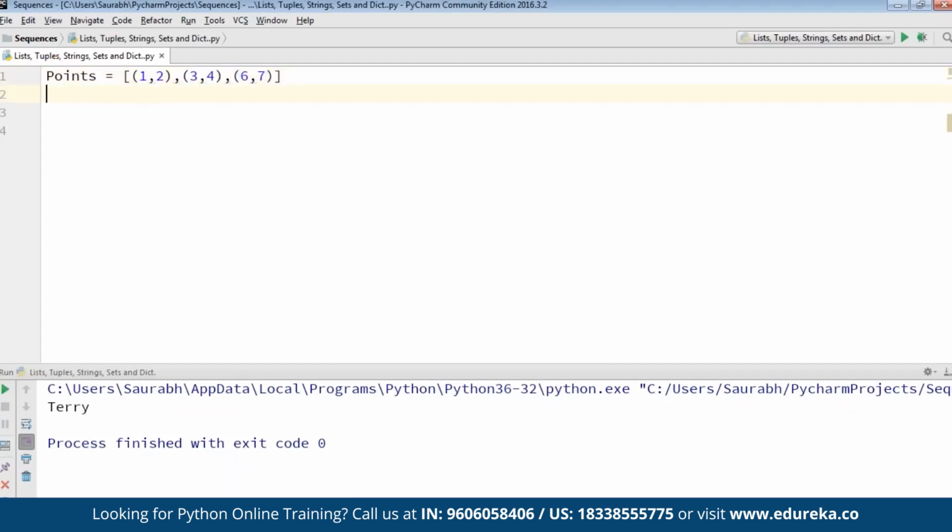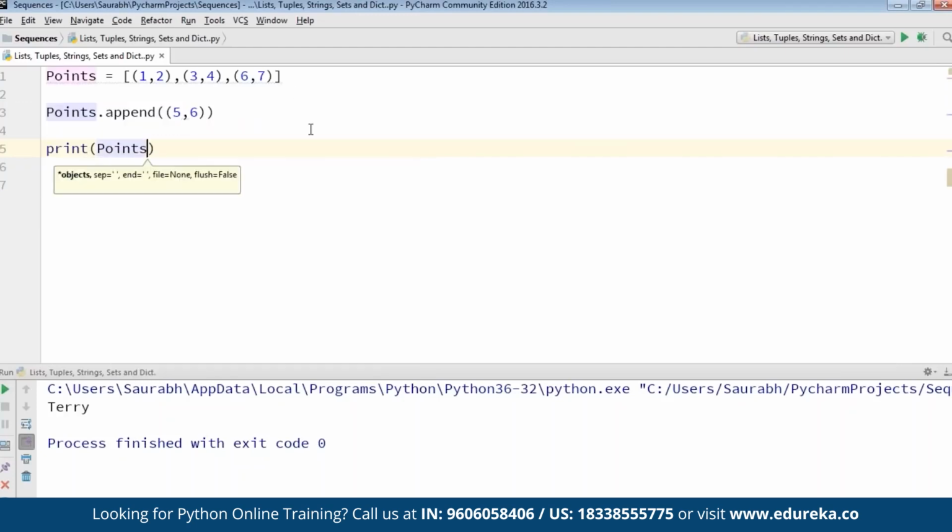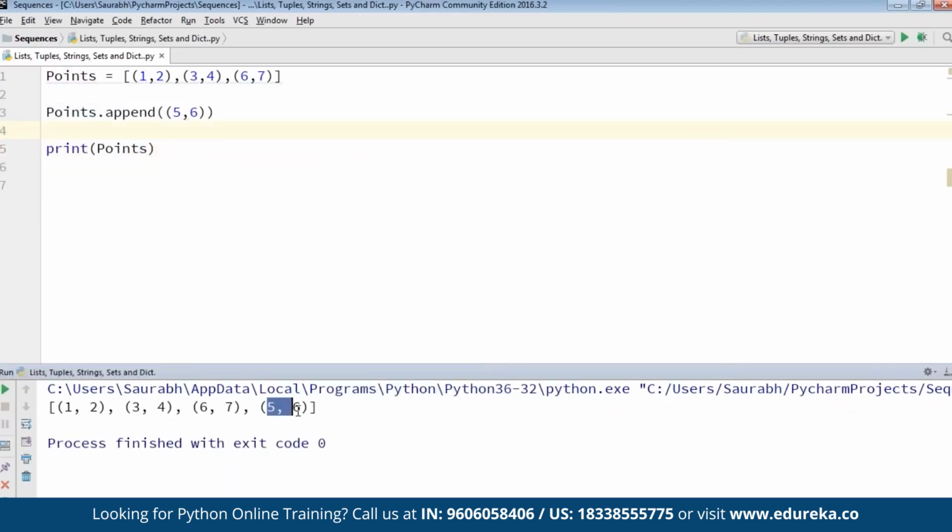So this is why we actually use tuples inside a list. Let me show you how you can append. It's pretty easy. Just type points.append and I want to append a tuple, let it be 5, 6. Now go ahead and print points and let us see what happens. As you can see, it has added 5, 6 here because I have one more x-axis and y-axis pair that I wanted to append.